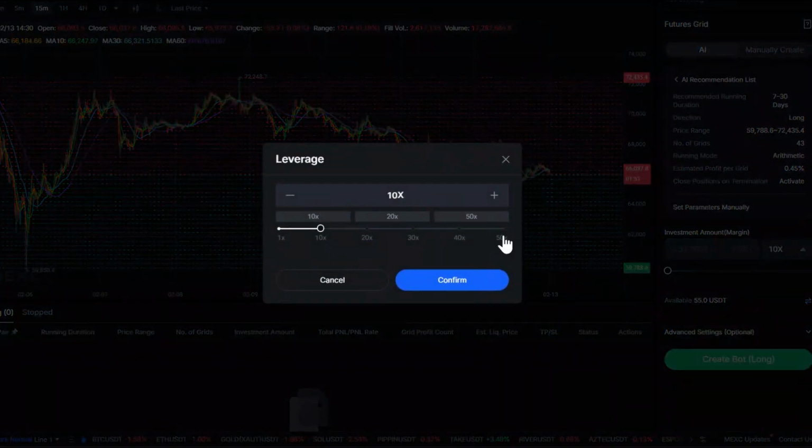You can select up to 50 times leverage here, but if you're a beginner, stick to low leverage, maybe 5 times to 10 times. High leverage increases your risk of liquidation, so definitely be careful with that.